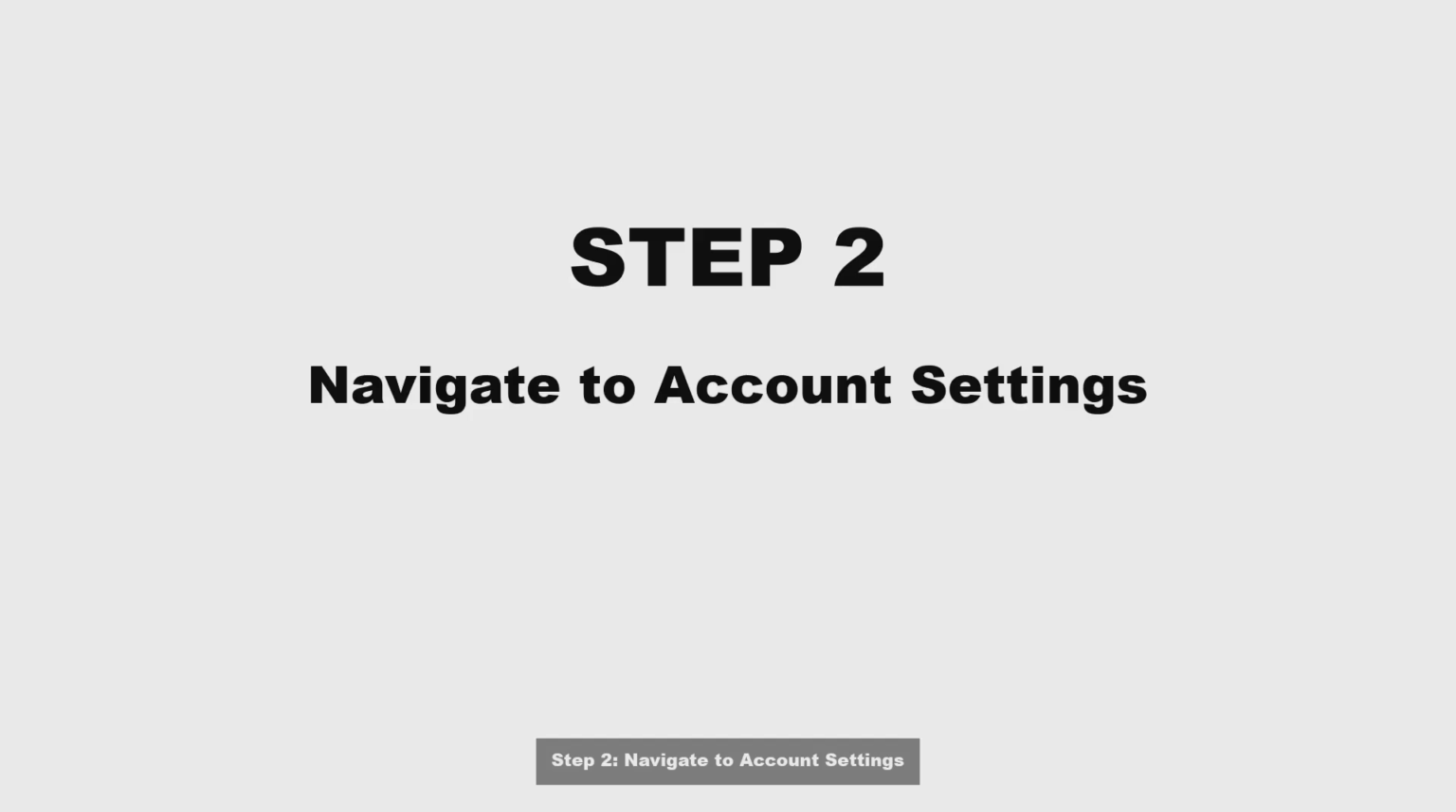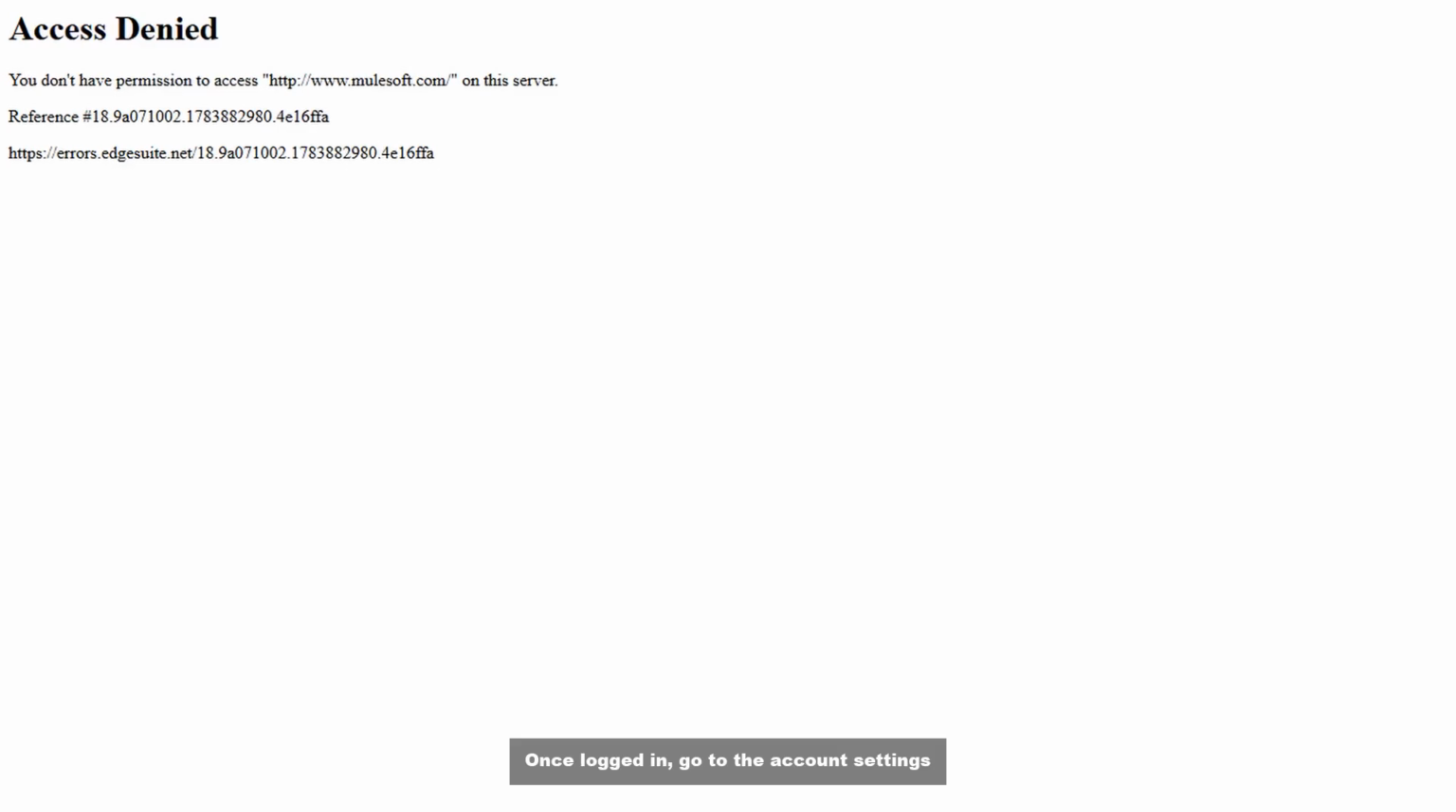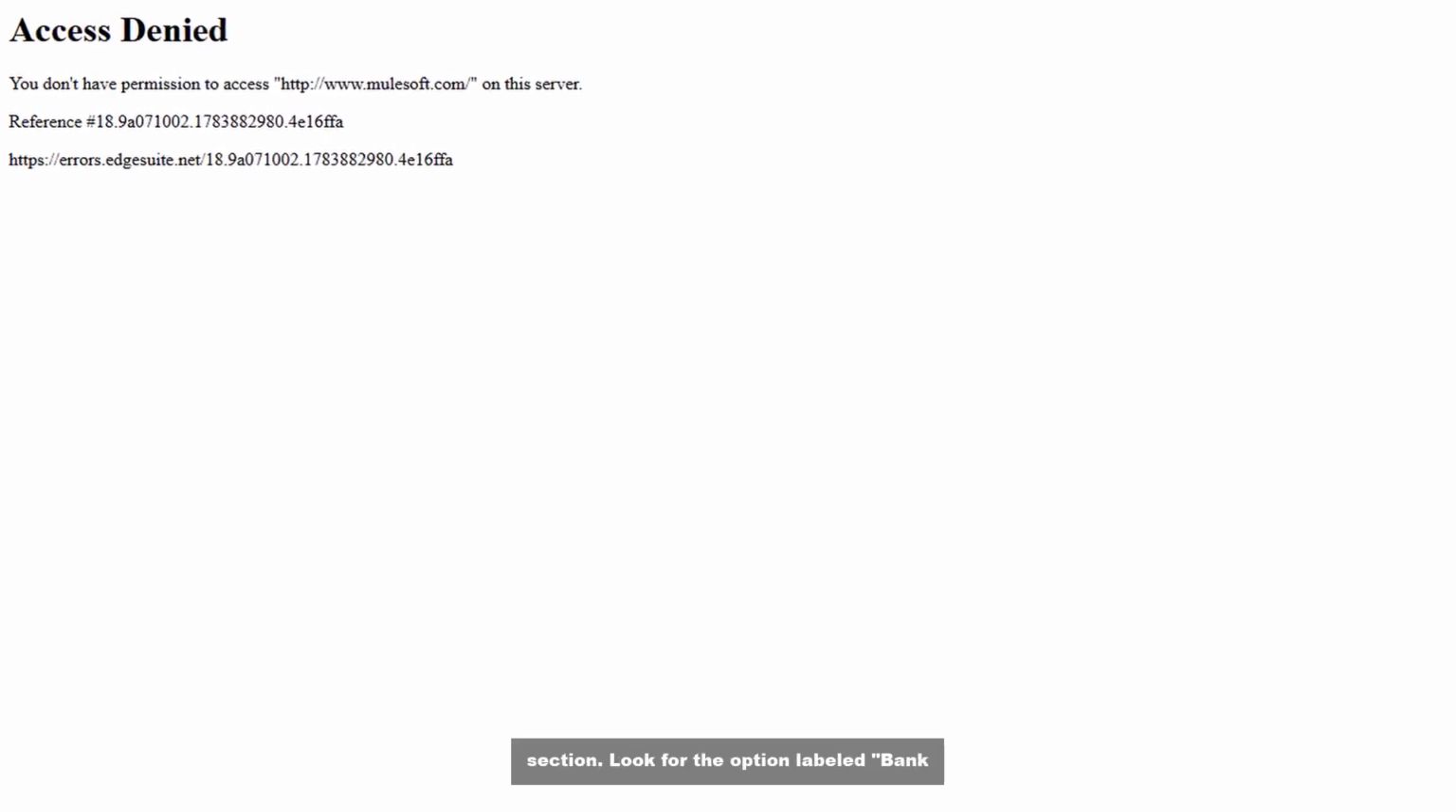Step 2. Navigate to account settings. Once logged in, go to the account settings section. Look for the option labeled bank account or payment information to begin the verification process.